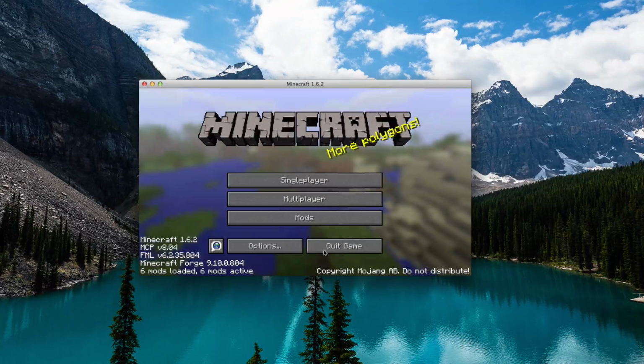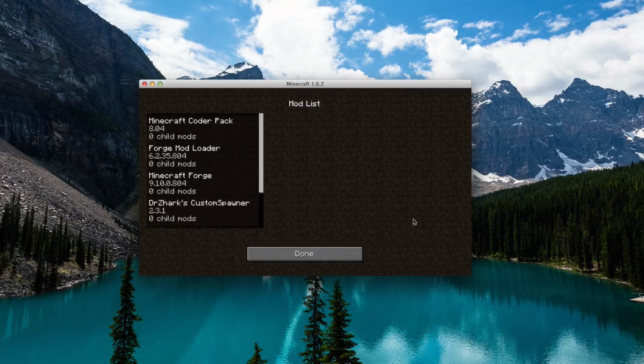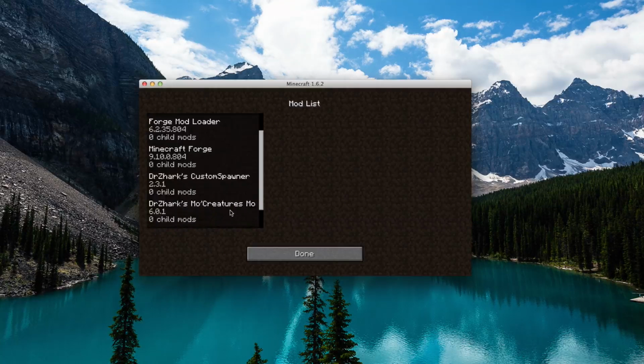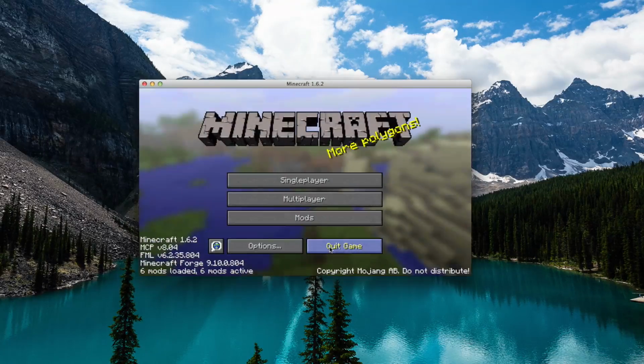So that's basically it, guys. We got all the mods downloaded, the Mo Creatures mod already.